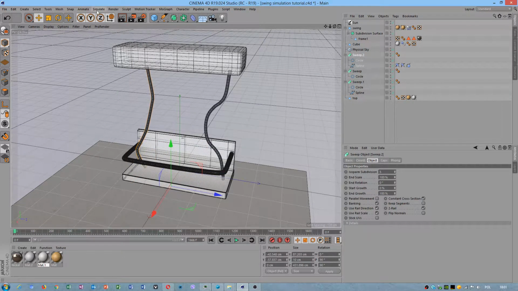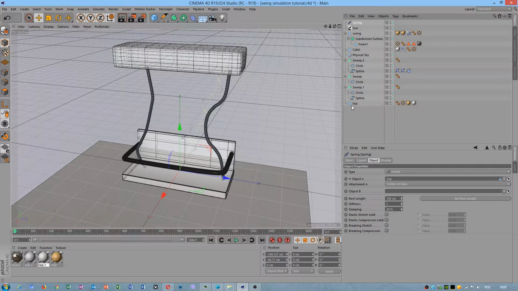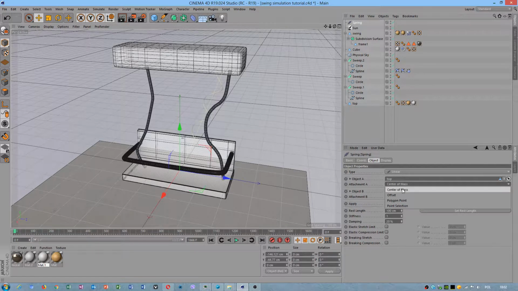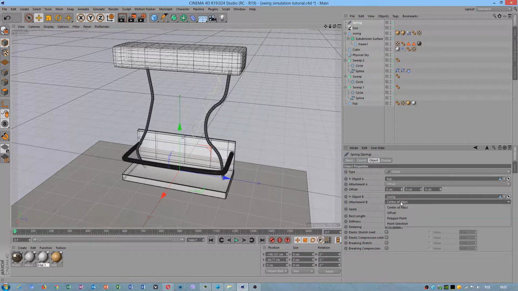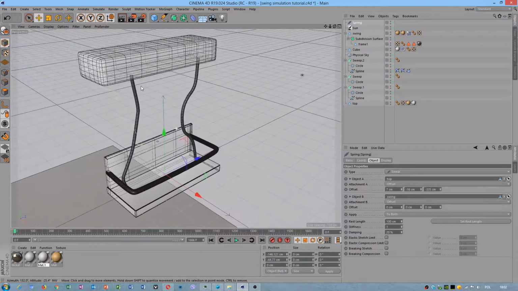Okay, this needs to be added, our spring. Top, object A, we will relate. Object A will relate to top. Object B will relate to our swing. But we have to use offset and offset. We have to use offset to do this properly. This is what I found out on one of the tutorials.